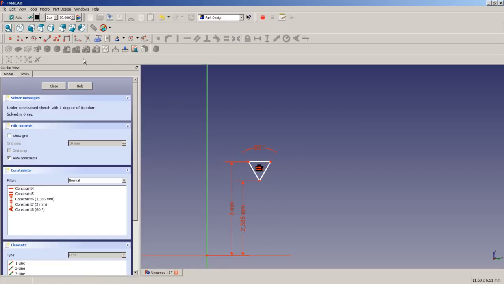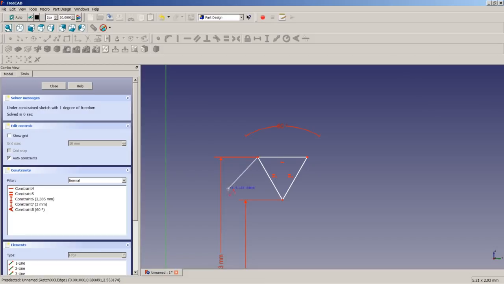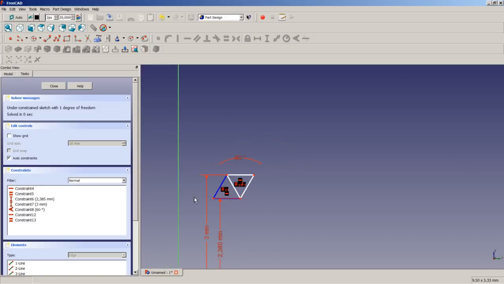So the next thing is that we should apply some construction geometry. So I'm applying these two lines here. I will mark these two lines and apply construction mode to these two lines. And I will apply equality constraint here to this line as well.